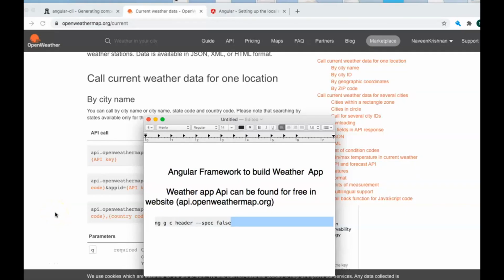Hi, I'm just going to talk today about the Angular framework to build a weather app. I'm using an API website, which is at openweatherapp.org. It is a free API through which you can hit these APIs to get the weather of a particular city.